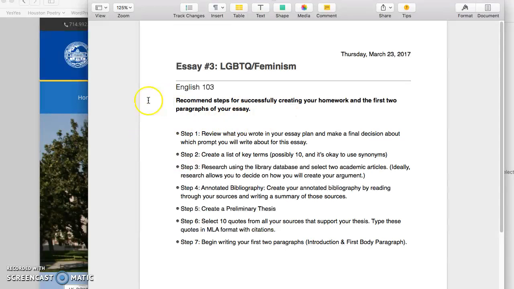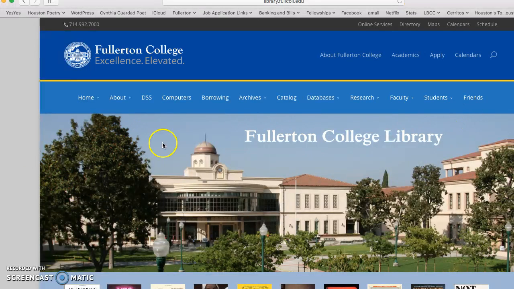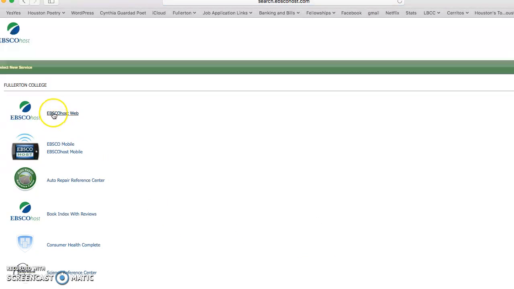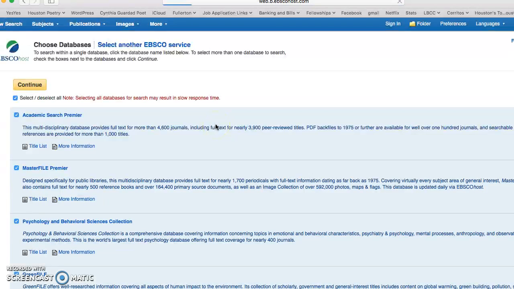Okay, so I'm going to go back to the library database and run you through it and kind of cover some things that maybe I didn't cover last time, but it's going to be fairly quick going through the database one more time. So we're already on the Fullerton College Library. Go to databases. I click on EBSCOhost. I click on EBSCOhost Web up here at the top. Make sure that this box is checked. Click continue.